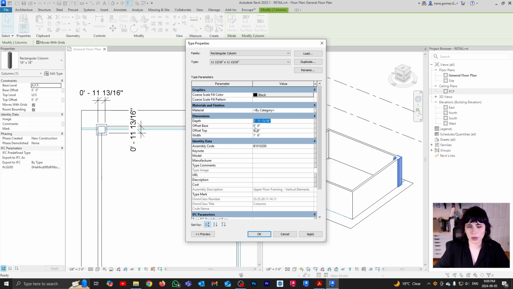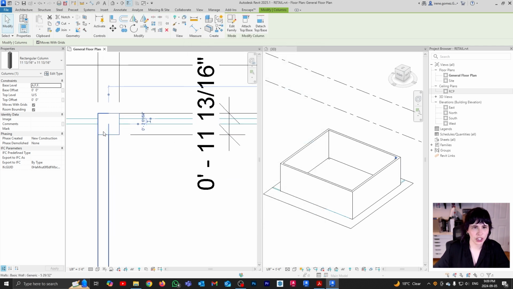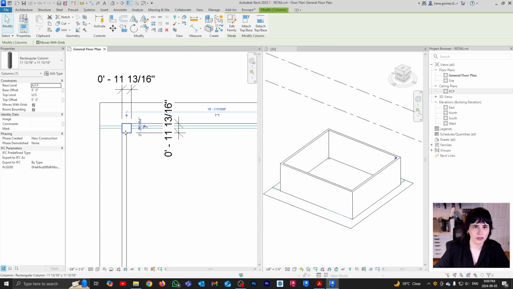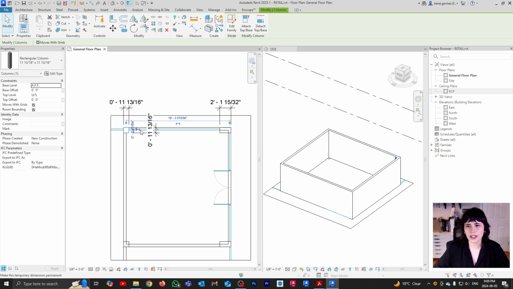Enter. And for the second one, I'm just going to Control C, Control V. You're going to see that there's other dimensions here, offset base, offset top. You can ignore those for the time. We're not going that hard in this video. So you're just changing the depth, you're changing the width, and when you apply, you're going to go OK. And now your column has changed. Isn't she lovely? Beautiful.